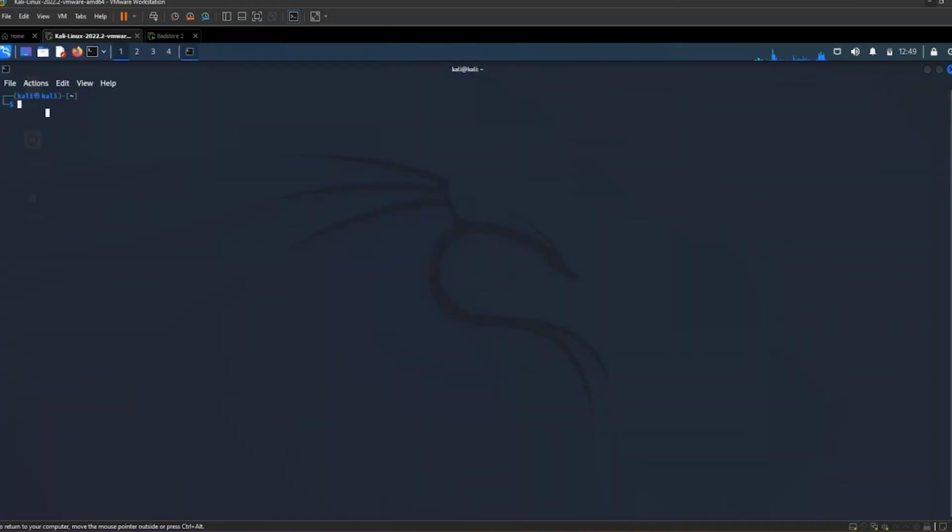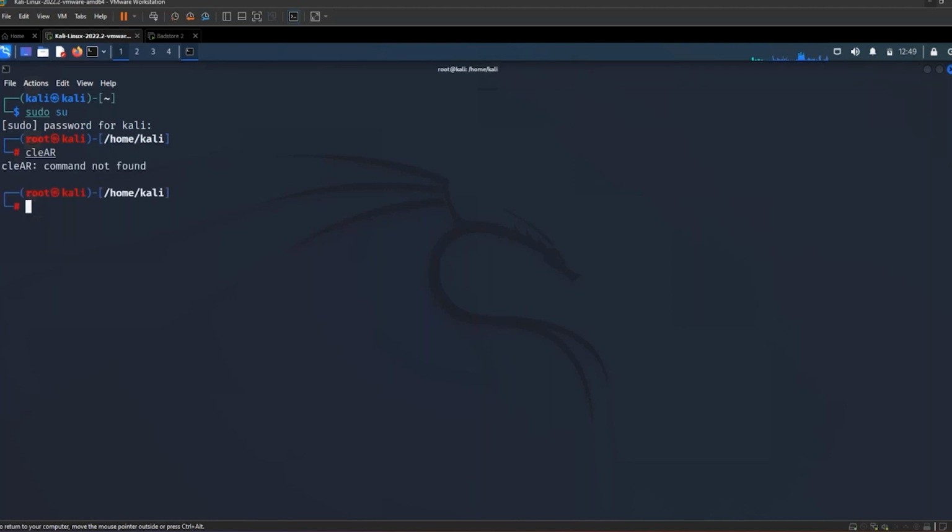Okay, sudo su, claiming for the root access. Privilege escalation has been done. Okay, now I need to identify what is the IP address of that machine.